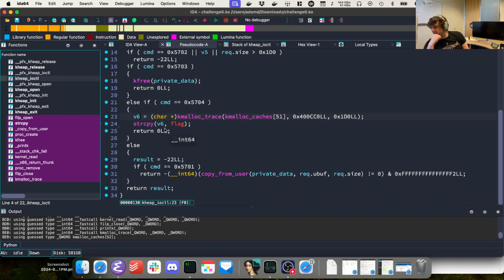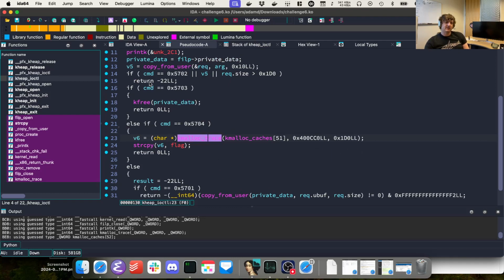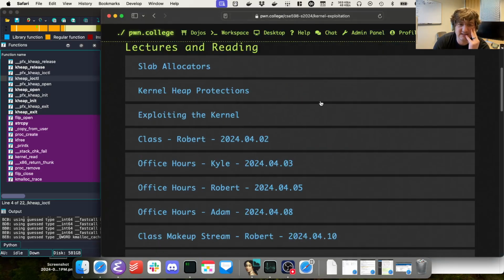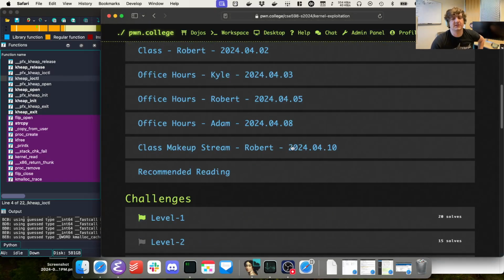So, okay, there's a couple things that we could do. And also, we can see that the flag is being copied onto v0 after being allocated. So if we free private data, that should go onto the free list. That then can be returned here, and then the flag will be copied. So we'll have private data point to the same thing as the kmalloc cache. The problem is we need to be able to read that data. So let's go look at the slides and see what we can do.